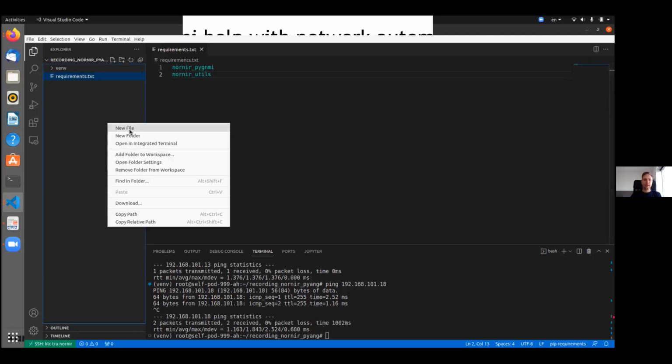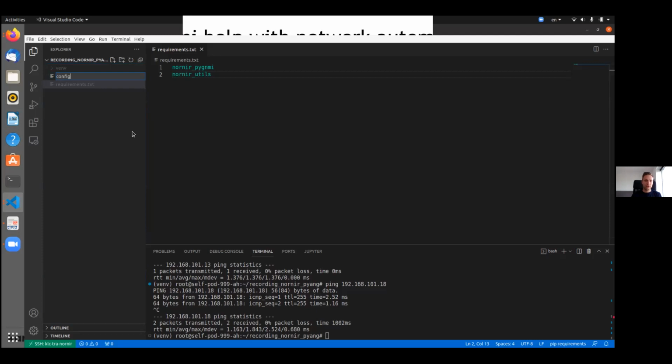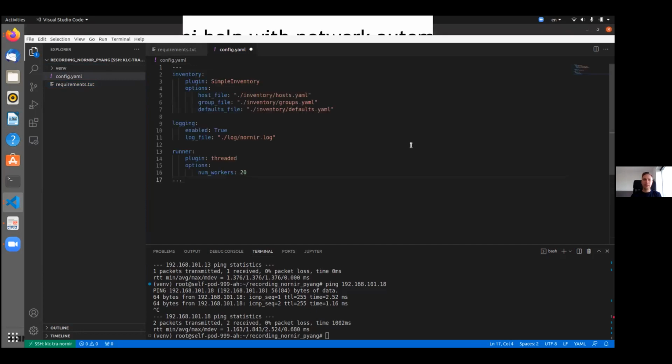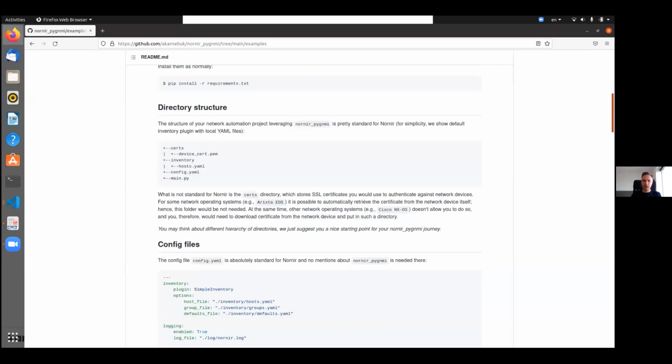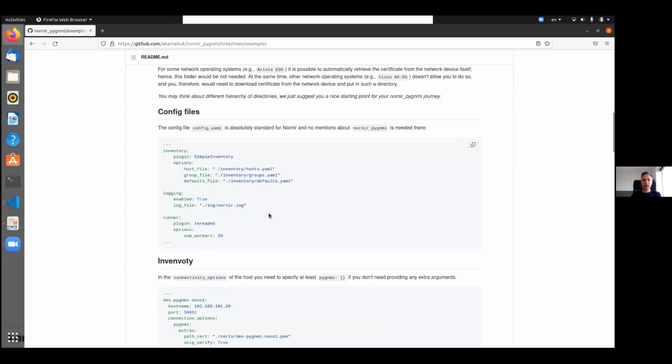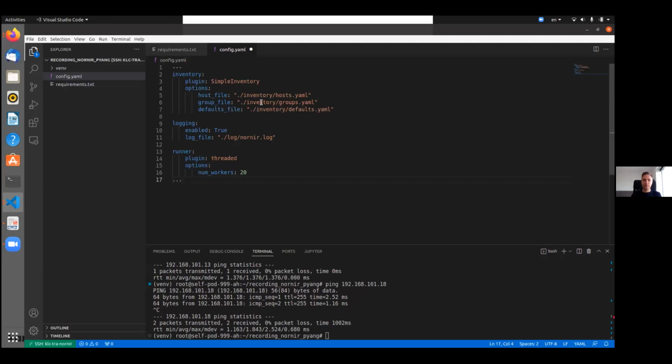Now let's create a few files. We'll create, first of all, the config file. The config would have a very simple structure, the same as we have in our documentation, which I showed to you beforehand. You can see that the config file is provided here, and generally our demo follows the same structure as provided in that file. The important part here is just the host file, which we'll be using as an input inventory file. We have logs where we'll be storing logging output, and we're using the default threaded model with 20 workers.